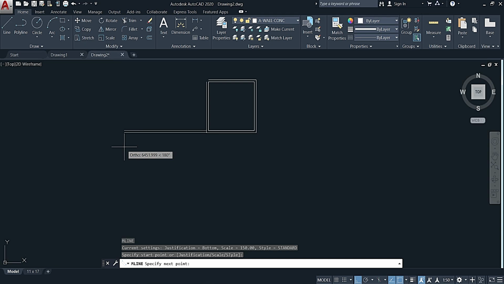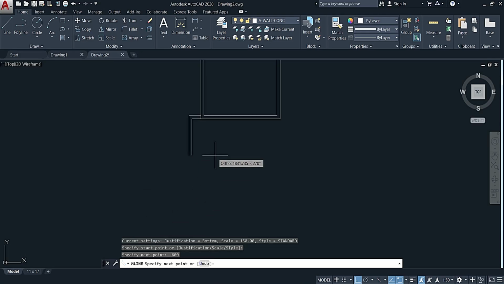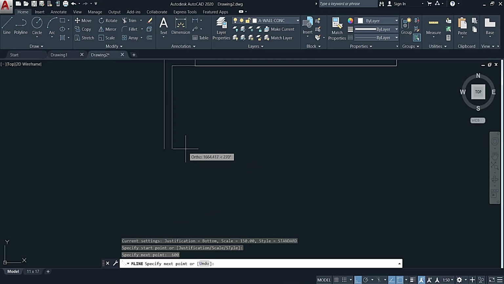I'm going to step it out by, well, let's go 2 feet, so that's going to be about 600 millimeters. Then I'll go down. How far down is it going? I'm going to make my bathroom have a width of say 7 feet. So 7 times 300, let me see if my maths is right, should give me about 2,100.